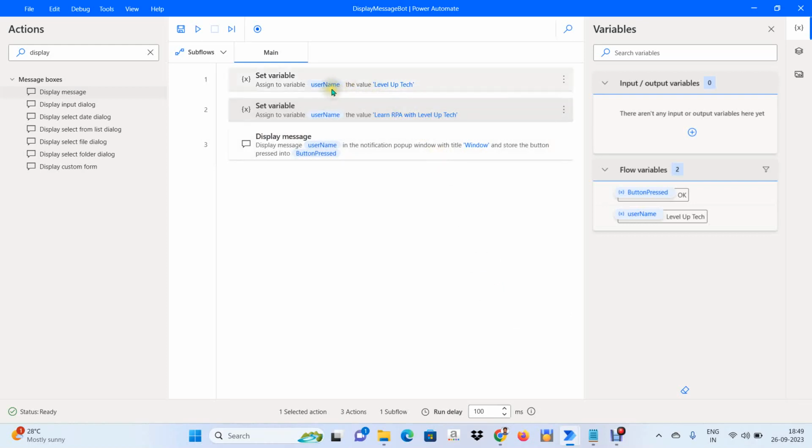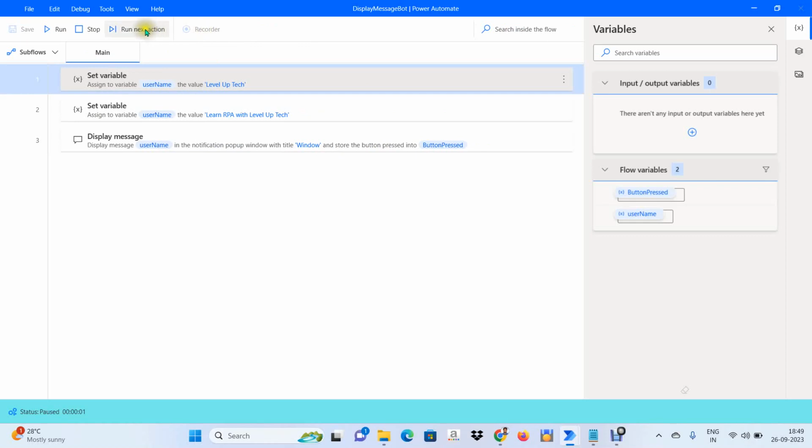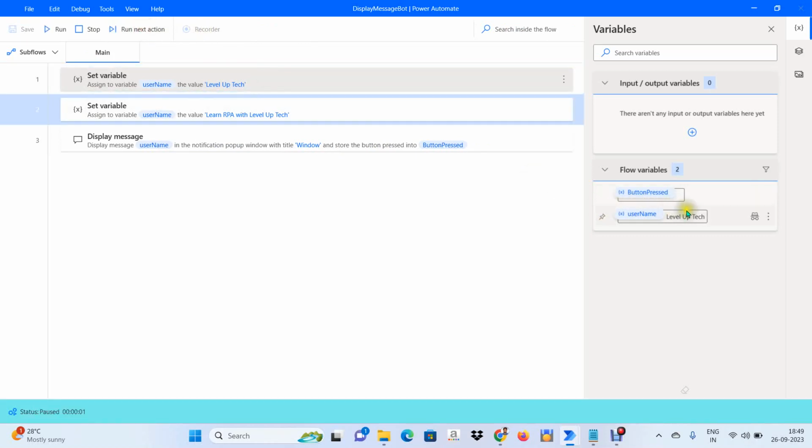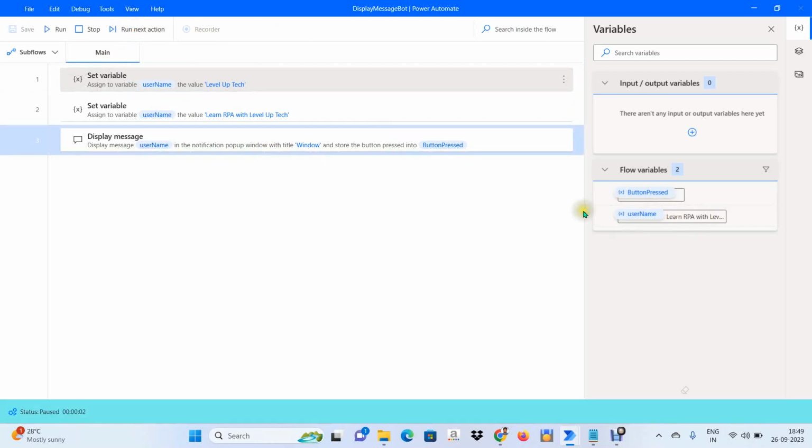So here in the initial step, we have assigned this particular value to this particular variable. Now what we are doing is assigning a new value to the same variable name which we have created. So what it will do in the background is that this value will be overridden by this particular value. Let's see whether that is happening or not. So again I'm going to run it in debug mode, that is, in a stepwise manner. Now you can see Level Up Tech is there, and as soon as we hit run next action, we will be able to see Learn RPA with Level Up Tech.